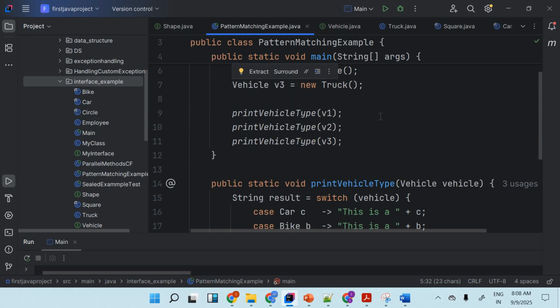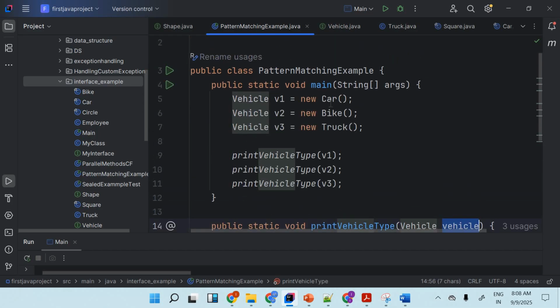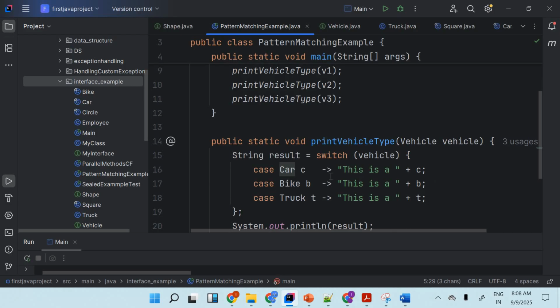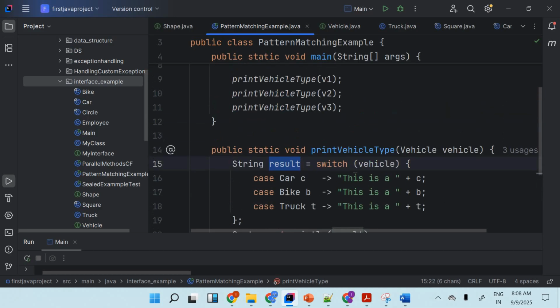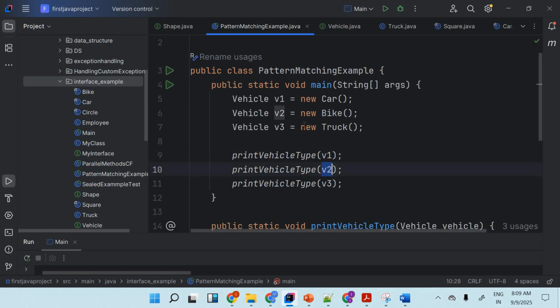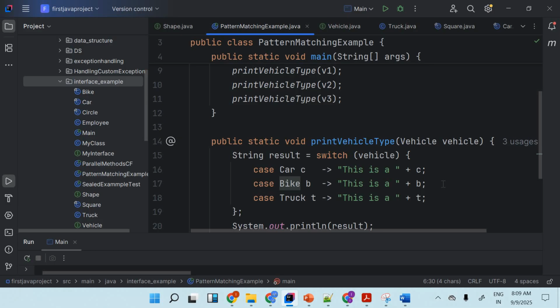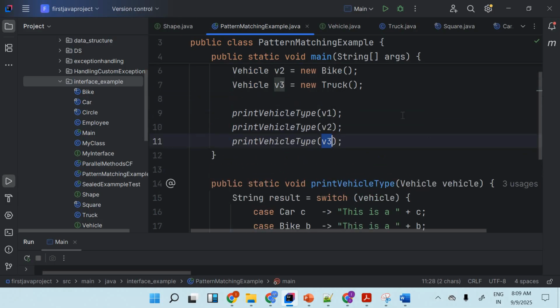When you call this method, v1 is of type Car. The first time this condition will be true and it will return "This is a car" and display it here. The result is displayed outside the switch only, so the switch returns the value in the string variable. This is the result, and the result is displayed. For the second call we are passing v2, which is of type Bike. The second time, the bike case will be true, and the third time we pass v3, which could be truck.